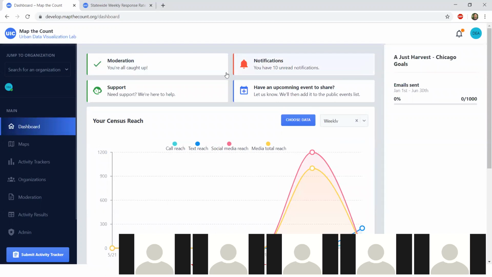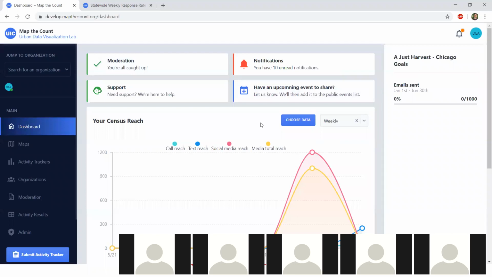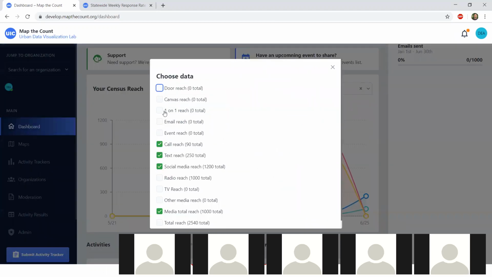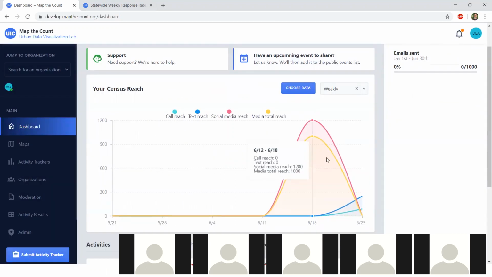Another thing you can customize here is this dashboard. This dashboard is designed just to give you a quick snapshot of only the activity that you yourself have entered and had approved. So I'm going to click on choose data here, and then you can choose between the different kinds of activities. In this case, I created some trackers, so there'd be something to show here.